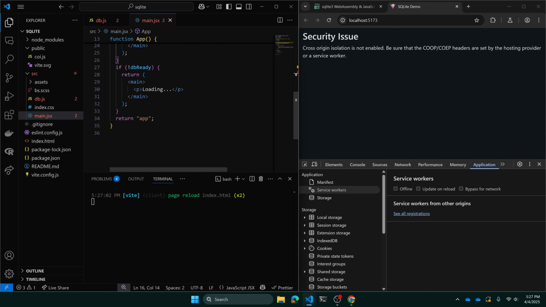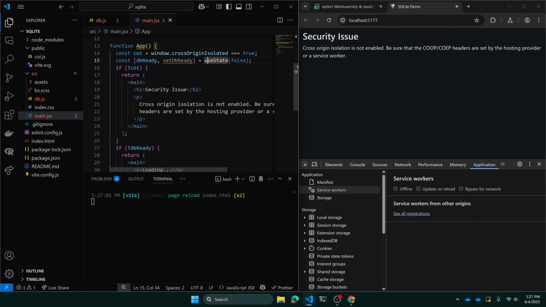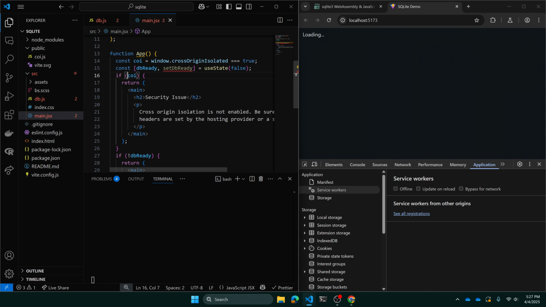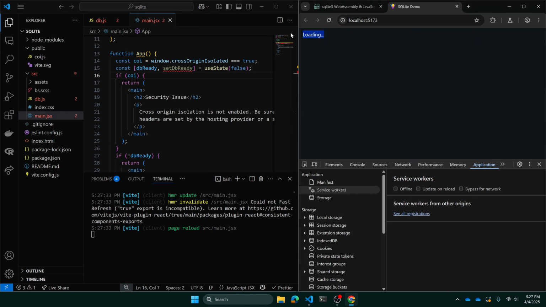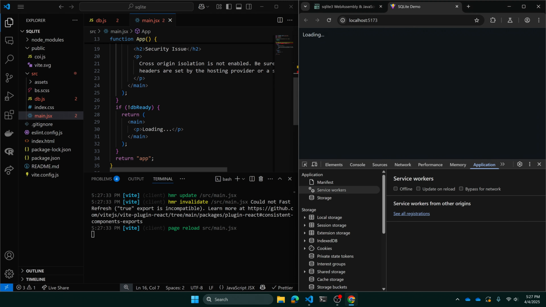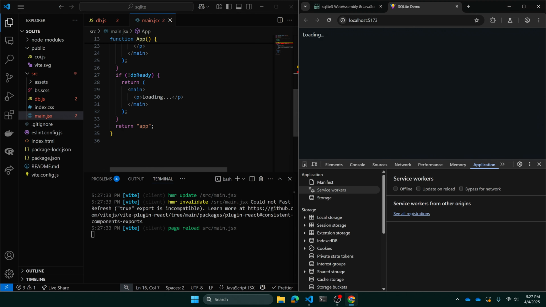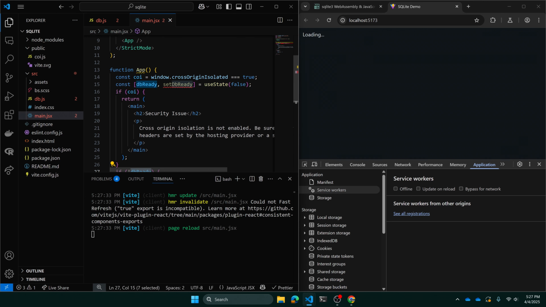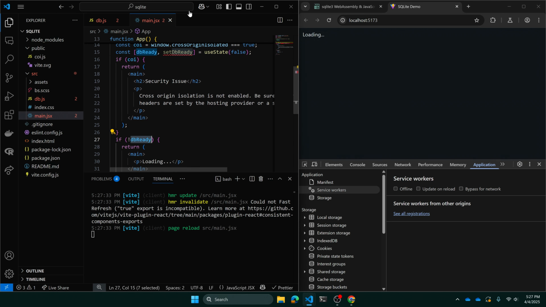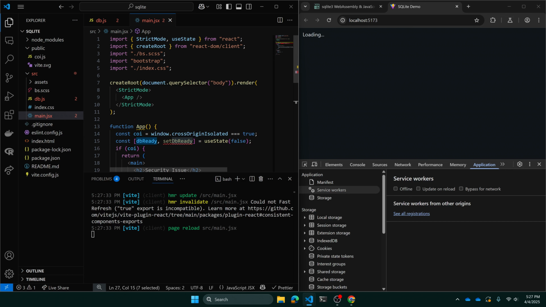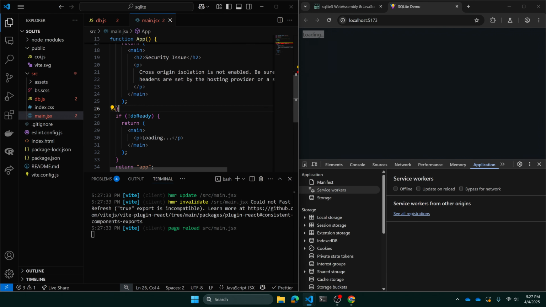So in here, if we flip this and it said COI, it's just going to say loading until something is ready inside of this dbReady variable. That way we can handle the fact that this database will take some time to set up, and therefore we don't want to try to do anything with the component before the database is actually ready to talk to.